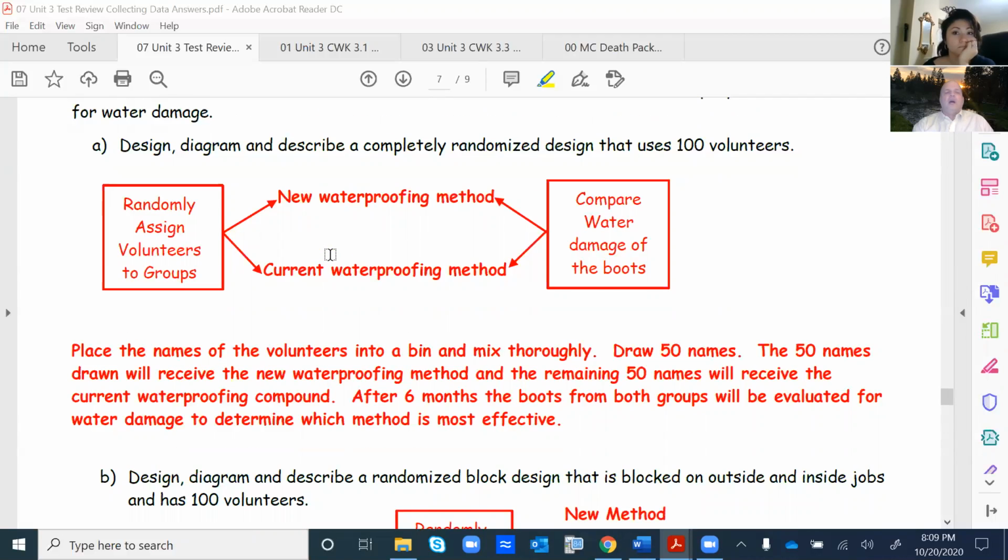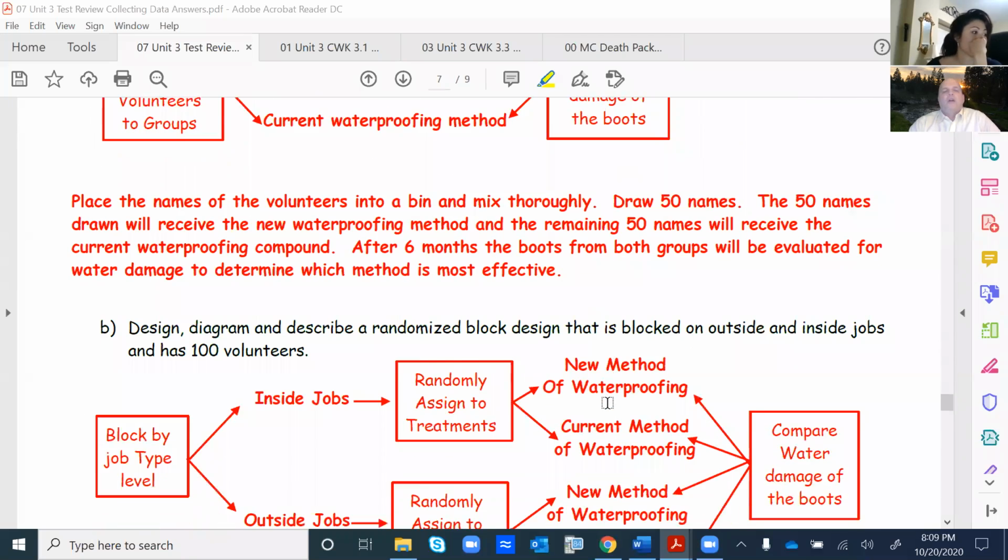Okay? So how do I explain it? Place the names of the volunteers in a bin and mix thoroughly, or a hat, draw 50 names. The first 50 names drawn will receive the new waterproofing method, and the remaining will receive the current. After 6 months, the boots from both groups will be evaluated for water damage to see which is most effective.